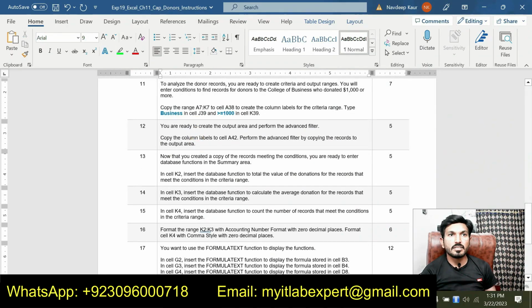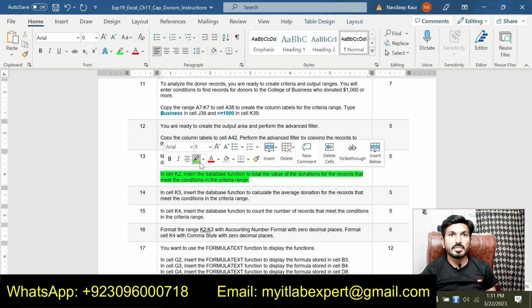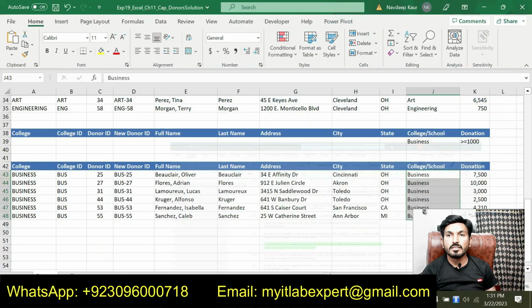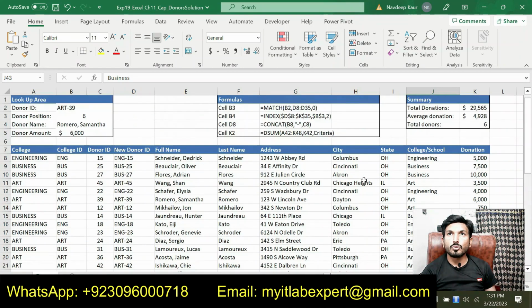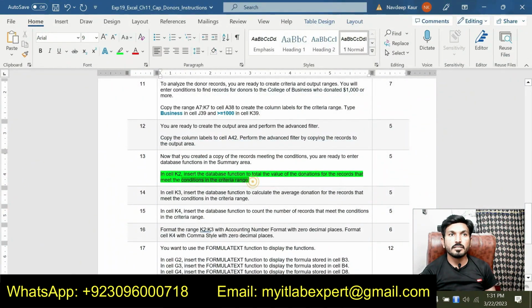Step number 13 is in K2, insert the database function to total the value of donation for the records that meet the condition in the criteria range. The criteria range is that it should be College of Business and donation should be greater than or equal to 1000. So we are going to calculate the total in cell K2. Total donation for the criteria, College of Business and greater than or equal to 1000, will be this one, 29,565. That is all about step number 13.